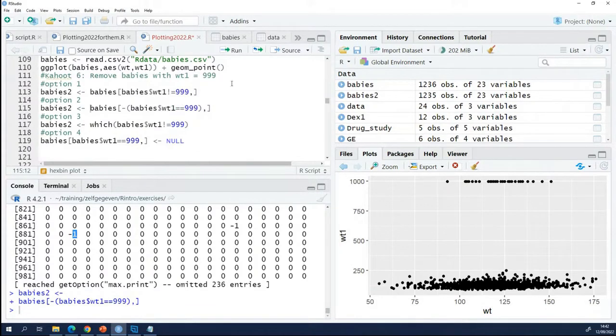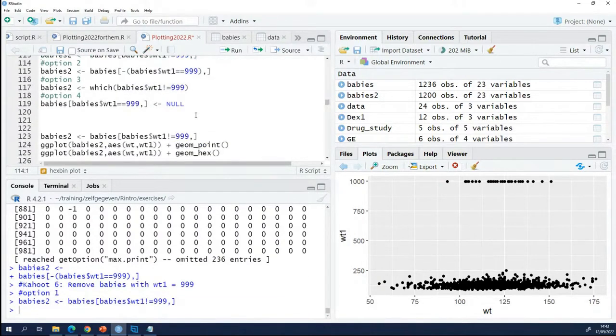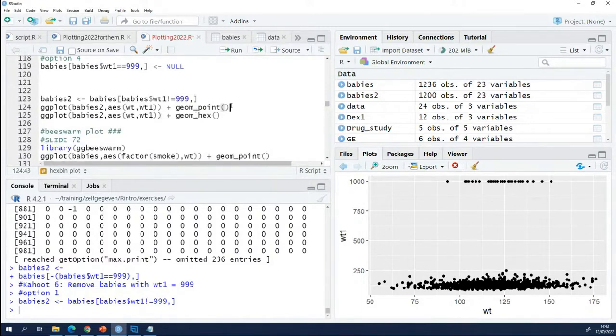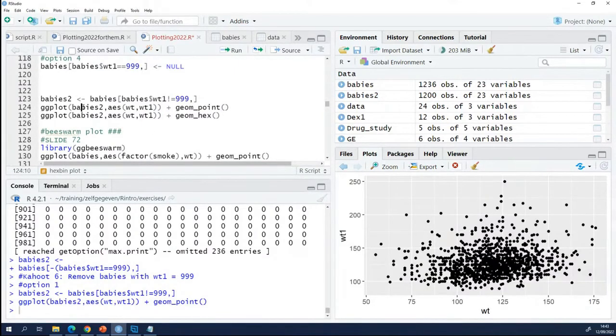So if you want to remove rows from a data frame, the best solution always is, instead of removing, which is always very drastic, just keep the babies where this column is not equal to 999. Keep all these rows, all these babies. So when I run this, and now I can make the same plot, but with the clean babies.